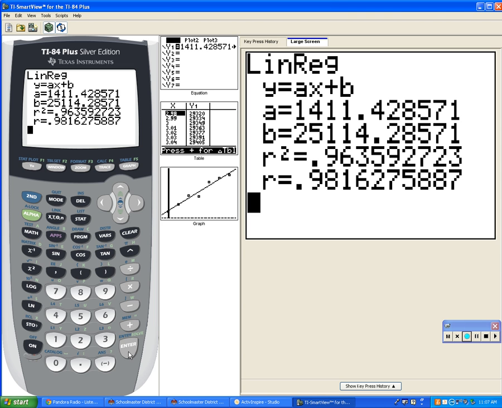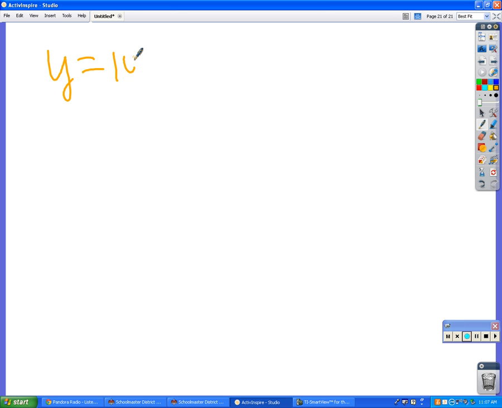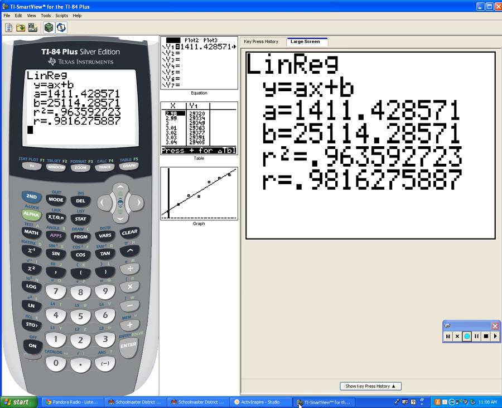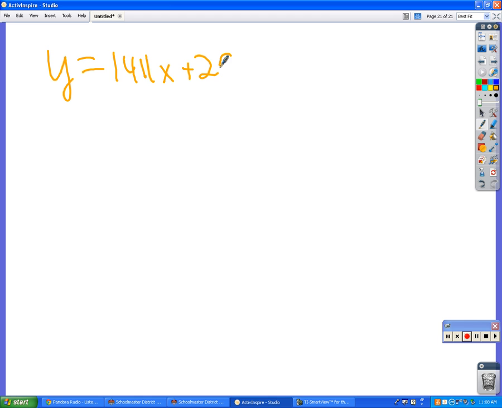Okay, so 1411x plus 25114. Okay, so that is the equation that the calculator came up with based on the data for the median home prices in Florida over those years, okay?